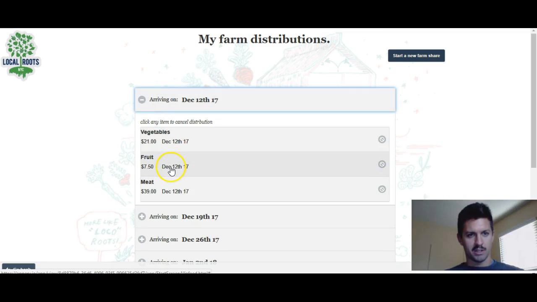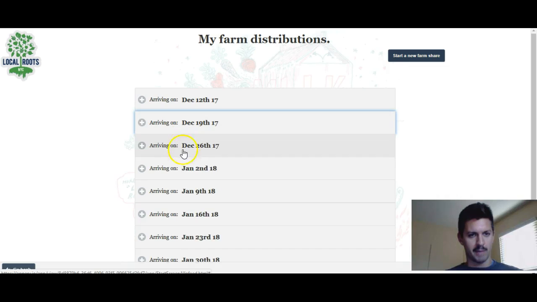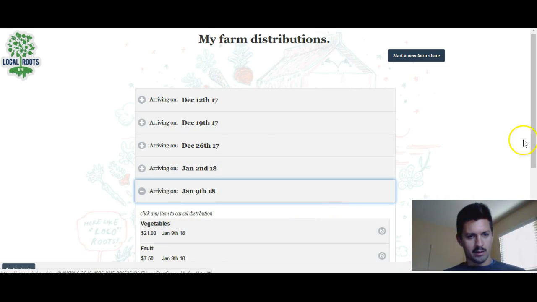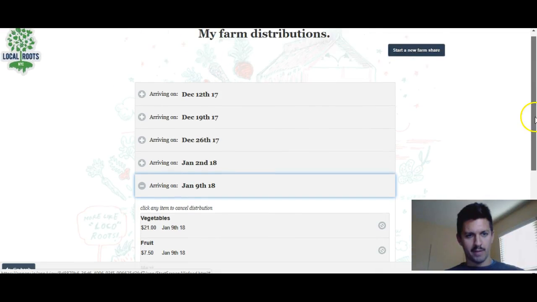That's because the fruit and the meat are both bi-weekly recurring, and the vegetable is weekly recurring, so you're going to see vegetables pop up every week and fruit and meat pop up every other week.